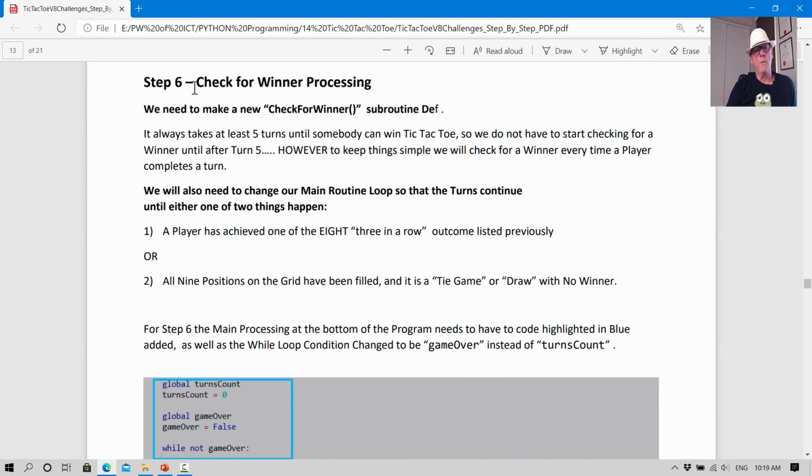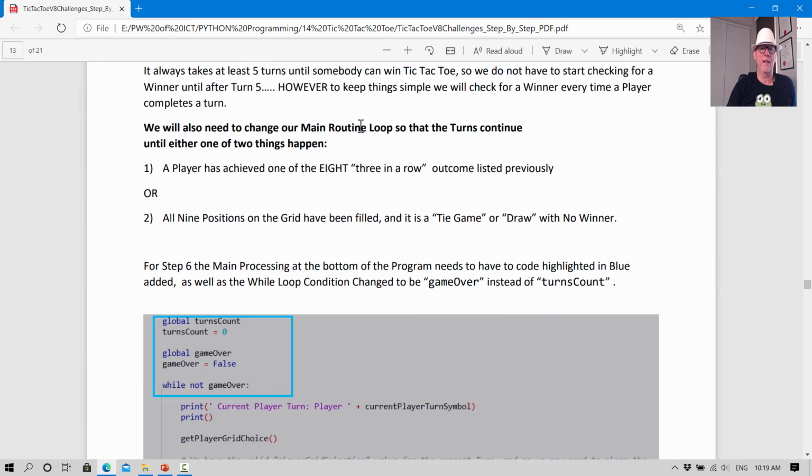And we're going to make this check for winner subroutine def. As soon as the player's achieved one of the 8 three-in-a-row outcomes, that's when we need to end the game. Or if all 9 positions have been filled and no one won, then we need to tell everyone it's a tie game and there is no winner.